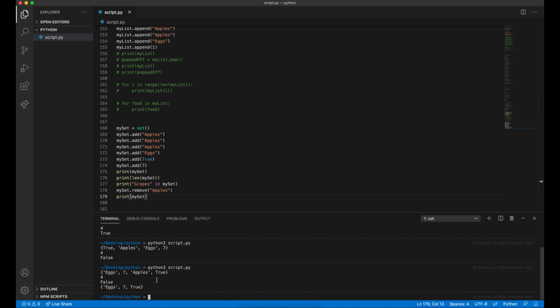So if we run our code, we see the first time that we print out mySet, it has eggs, 7, apples, and true. But the second time that we print out mySet, we've removed apples from it. So it only has eggs, 7, and true.